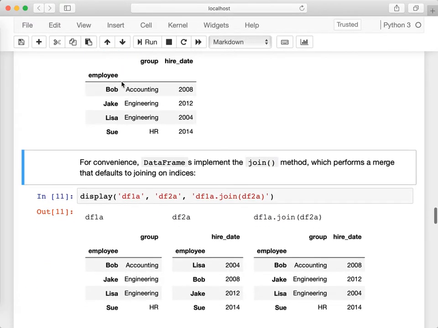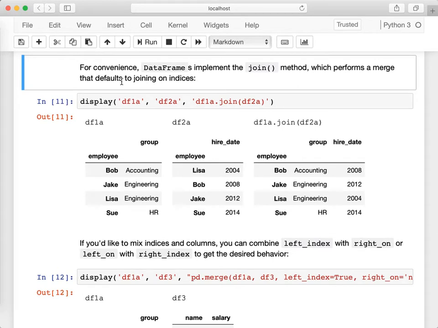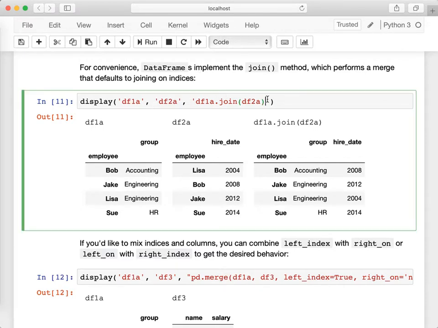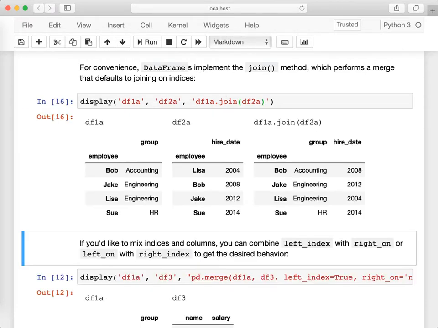Now, in the beginning, I mentioned there is a quality of life function called join. The quality of life function join is a function that you call on the data frame. And join, in contrast to merge, joins always on the index. So if your data frames are indexed and you want to join on the index, an easy shortcut is to do df1.join(df2), and it's going to do exactly that.